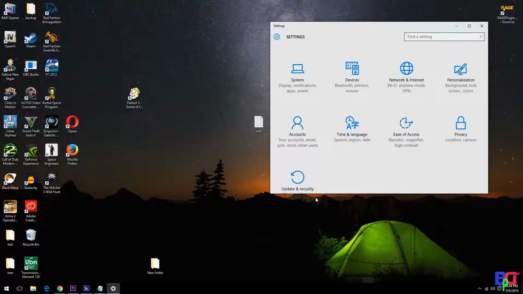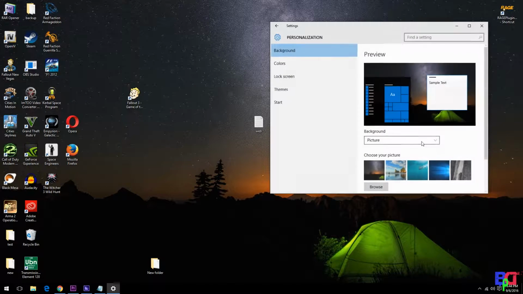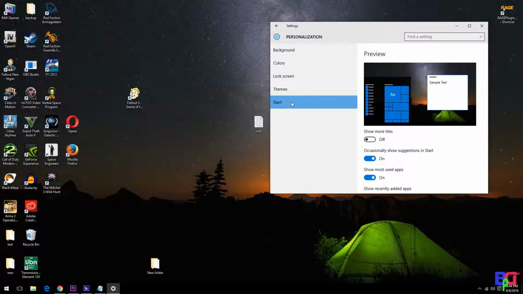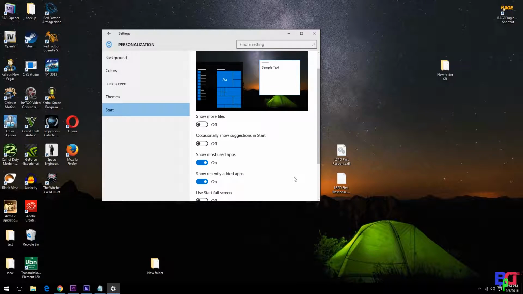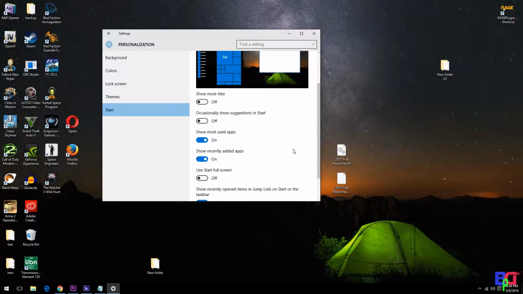So you hit settings and you go over here to personalize, and then you go to start, and then you can have it where it'll show you more tiles. Occasionally show suggestions in start. You don't want that. That's just something that's going to show most used apps. That's fine because I've got Adobe Premiere and a couple other Adobe programs that I use all the time, and it's nice to have that just there.